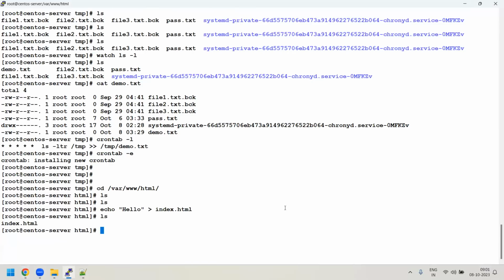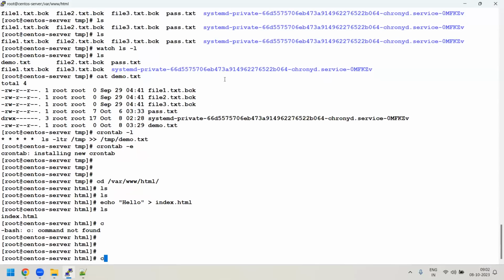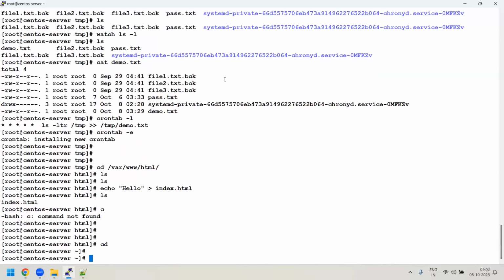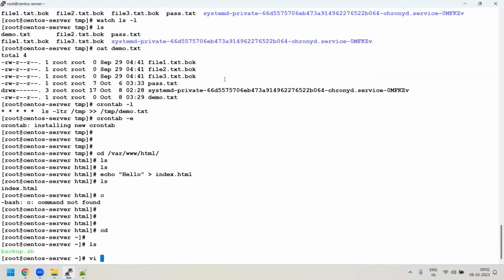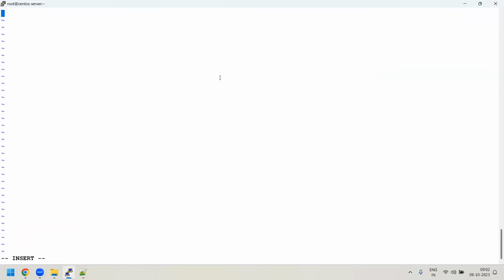You have this file. Suppose you need to take a regular backup of all the files under /var/www/html. So you need to take regular backups every time. So what will you do now? You can write a script actually. For example, vi my_website_backup.sh, whatever might be the case.